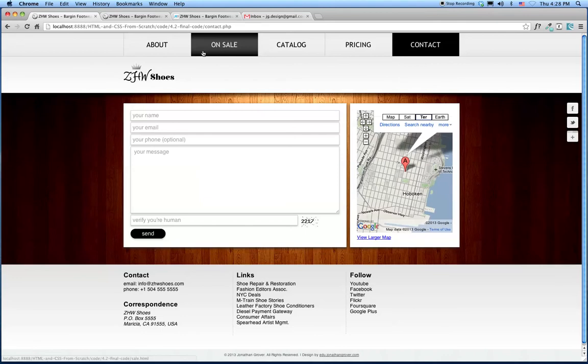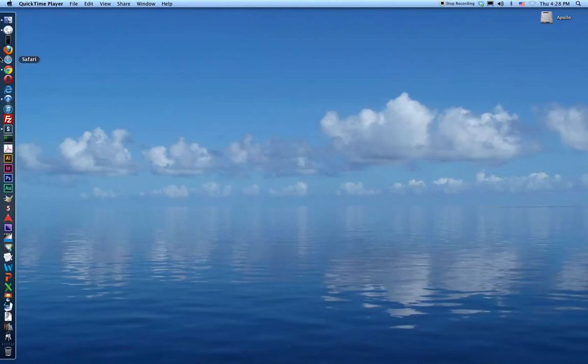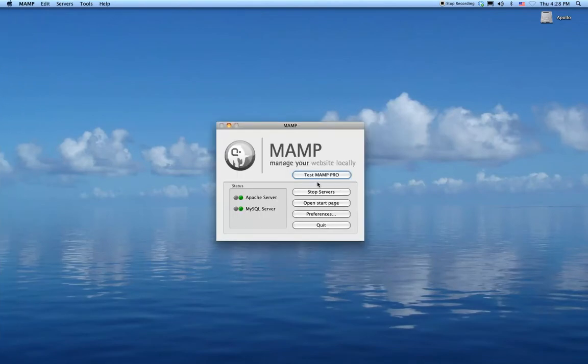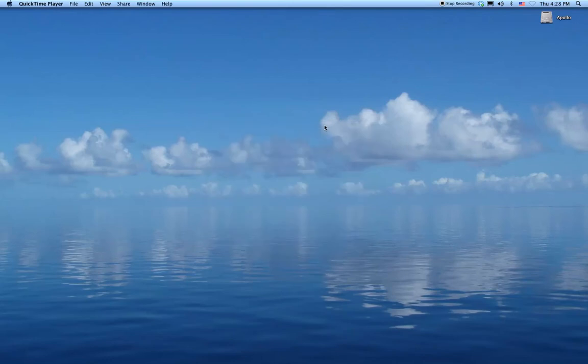And in order to view any files that have this PHP code in them, I had to bring up my local testing server. In this case, I'm on Mac, so I brought up MAMP here. And MAMP is not only an Apache server on your local computer, it also includes PHP and MySQL, so you can use it for other things as well.